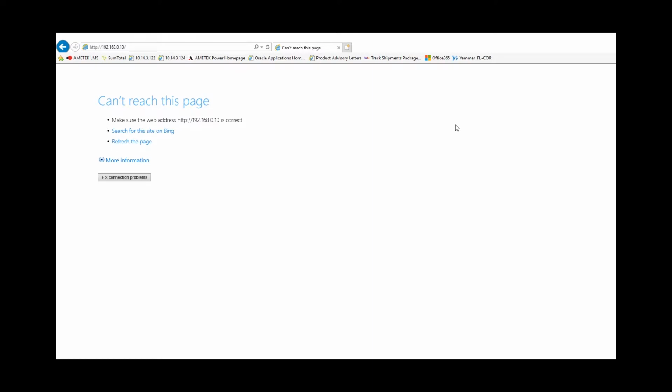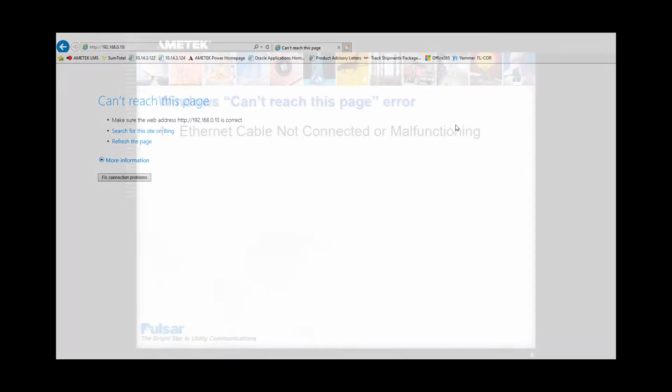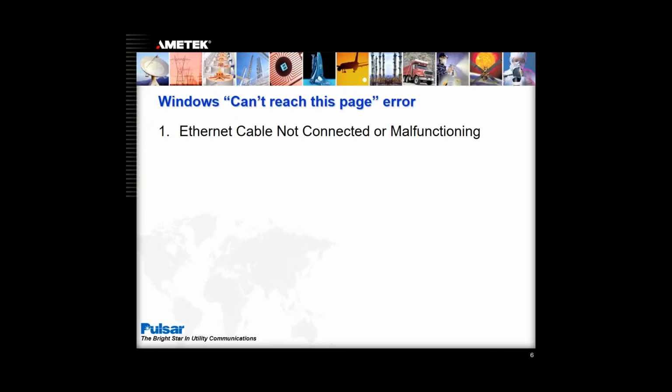There are quite a few possibilities of why this error message occurs. 1. Verify that the Ethernet cable is connected correctly. If it is, try another cable to verify that it's not malfunctioning. 2.